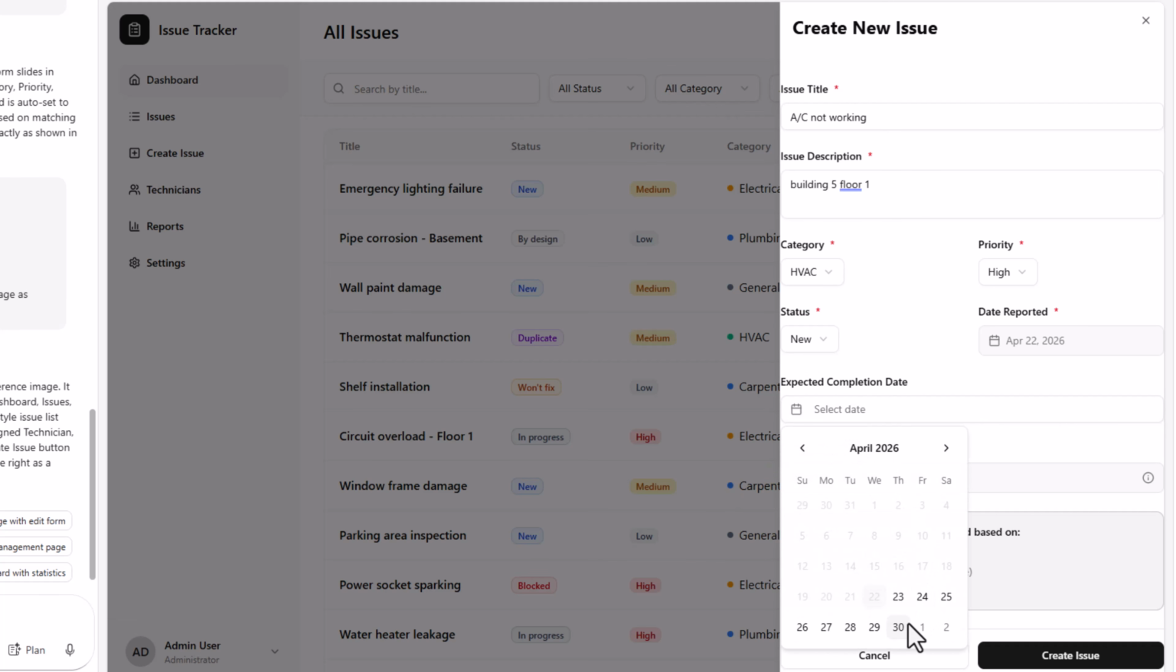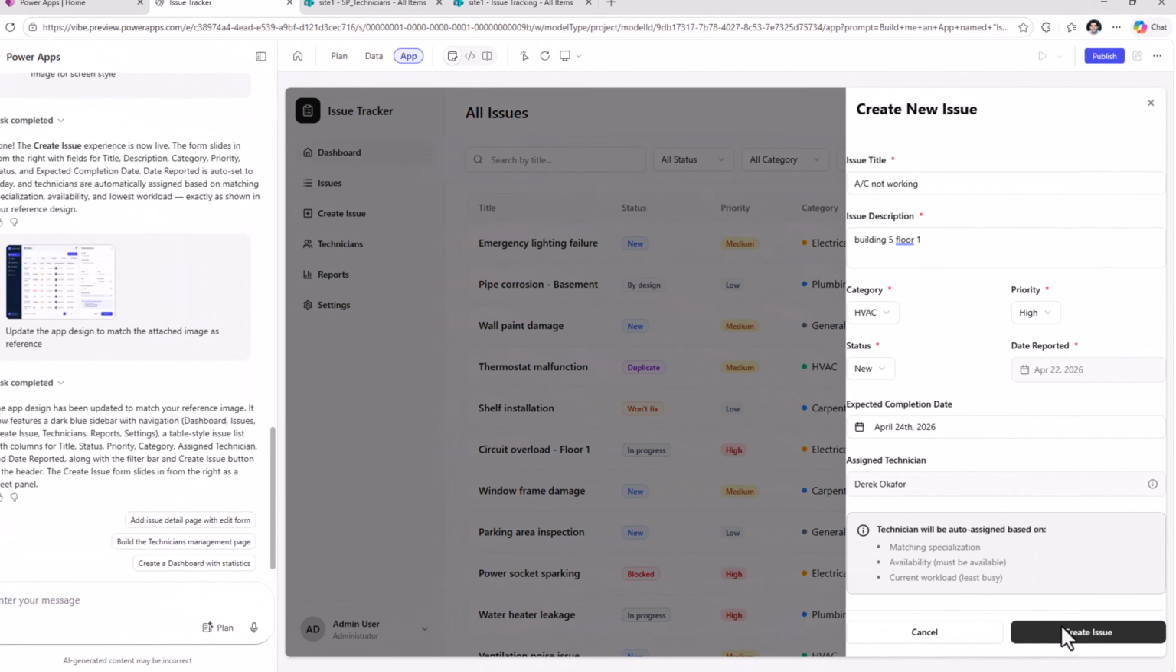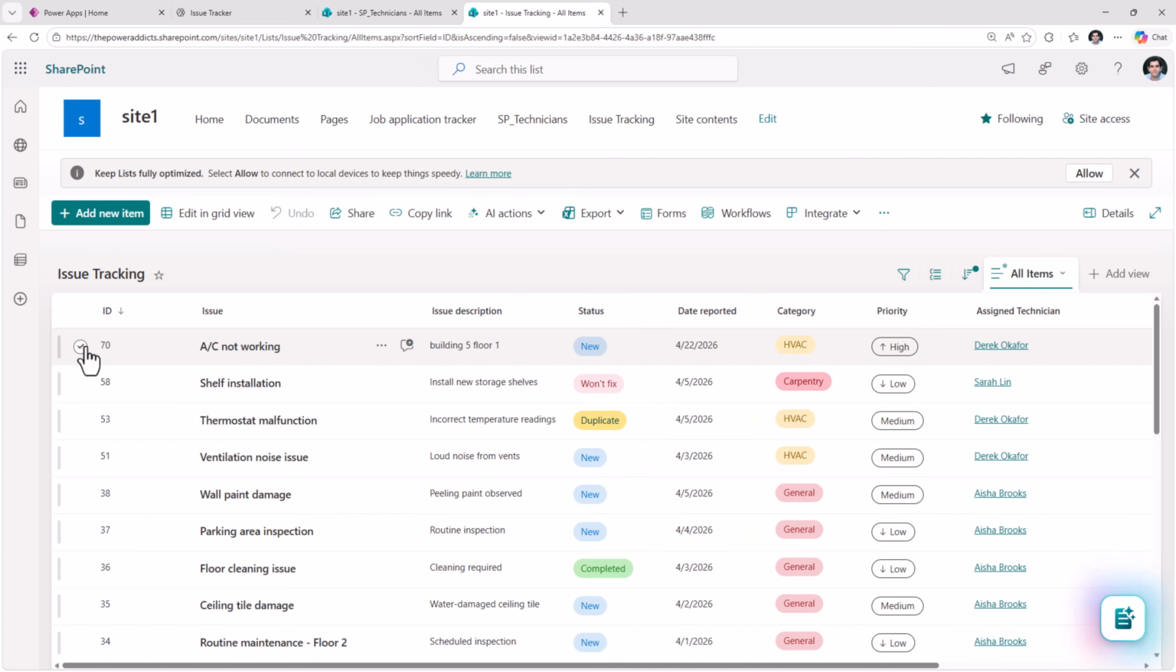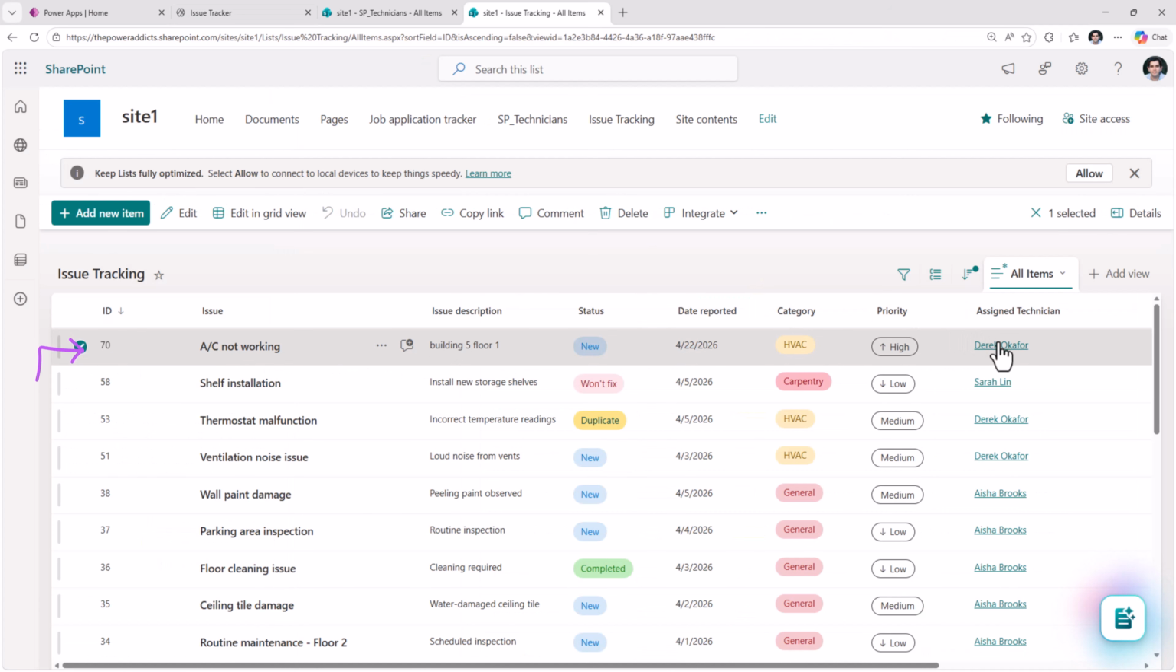I can give it an expected completion date. I like how the agent automatically blocked dates prior to today, so I can pick a date in future, create the issue, and it's gone ahead and created in my issue tracker list. This in my SharePoint list, this coming from my React-based Power App.